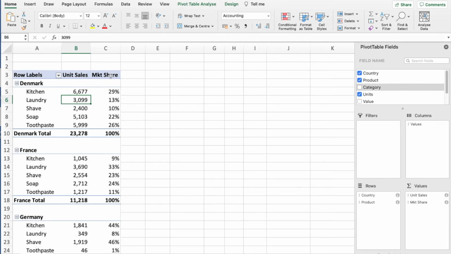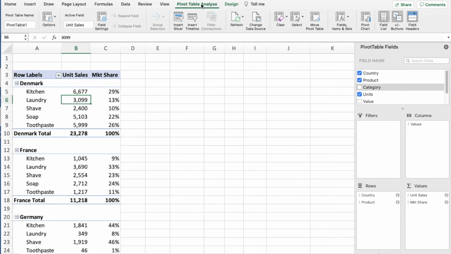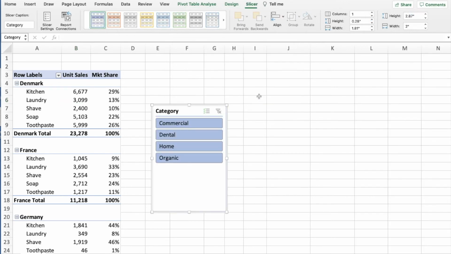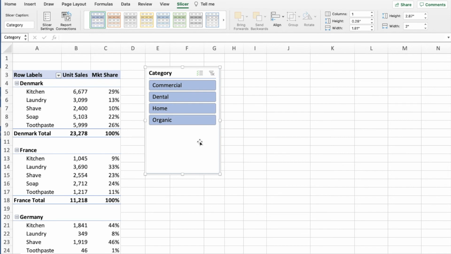Click in the pivot table and look for the Insert Slicer control on the Analyze tab. We'll choose the category field. And here's our slicer. Slicers are really easy to use. We'll master them in no time at all.